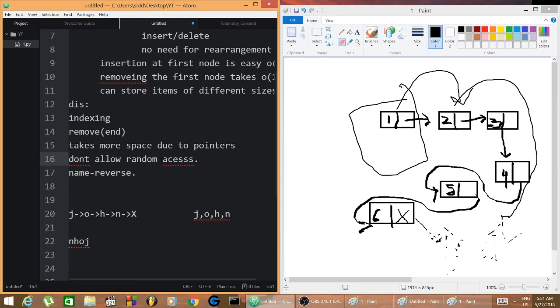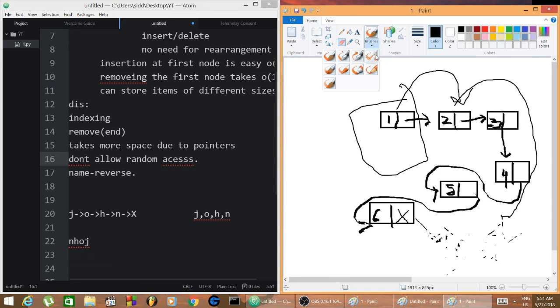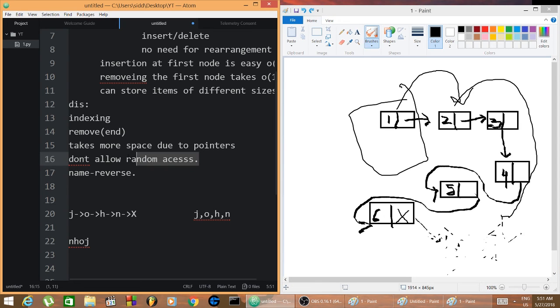Actually, in the case of array, suppose I'm making an array of 5 elements, so I will store 1, 2, 3, 4, 5. But in the case of linked list, we will store 1, pointer to the next element, 2, pointer to the next element, then 3, pointer to the next element, and 4, and pointer to the next element. So in this way, space is wasted. Space for the pointer is also needed.